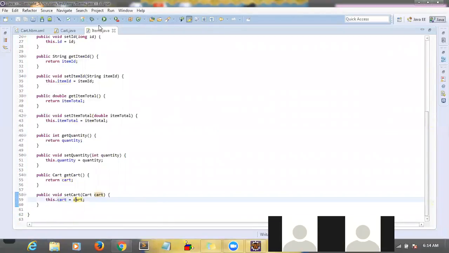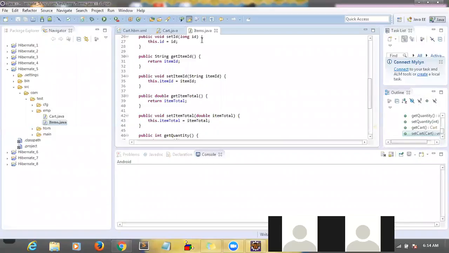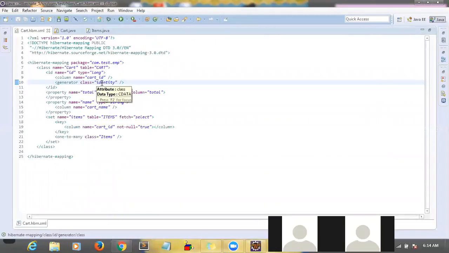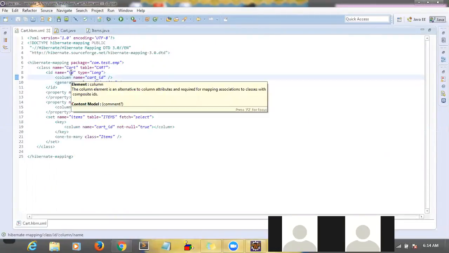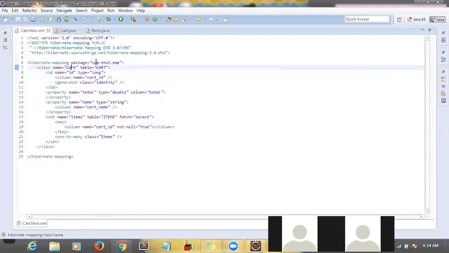And these are the simple Java classes. The main difference here is you will see only in the HBM file. First, we will see the cart. This is the cart class. It is in the package, and the ID we are generating from the database side.